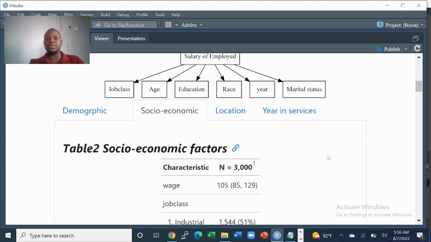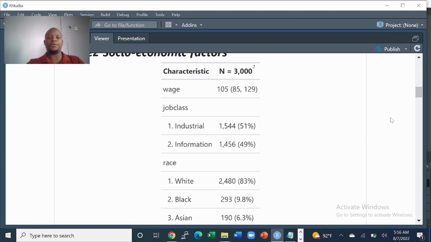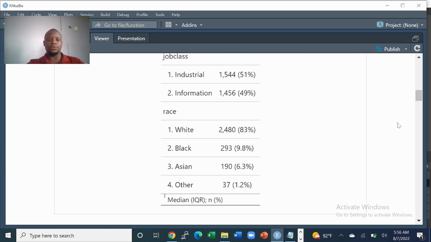The other one is socio-economic factors. If I click on it, you can see it. The other proportion comprises the wages, that is the salary earnings, as well as the industrial job class. Job class has two categories: individuals who work in industry, and individuals who work in the ICT department.